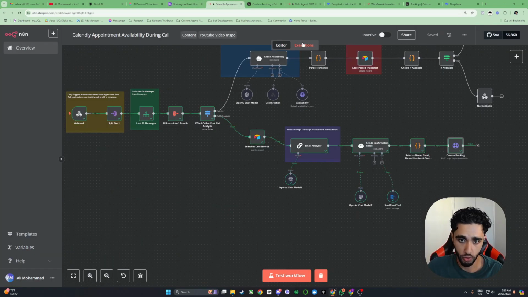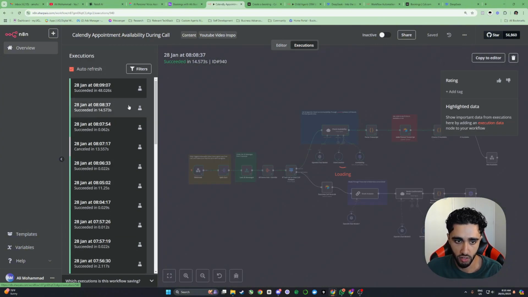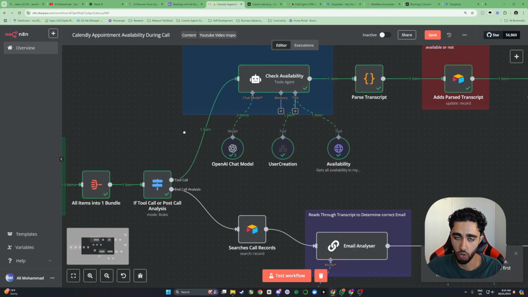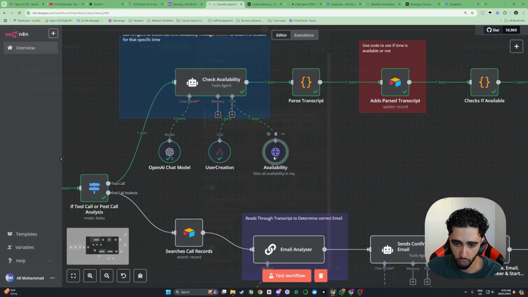Let's go through these flows real quick. So we can actually go back to our executions, which is just these two, which is awesome. Code editor, boom. So this is basically the transcripts. This is during the call. So the AI agent basically takes in that transcript. It checks for our availability.